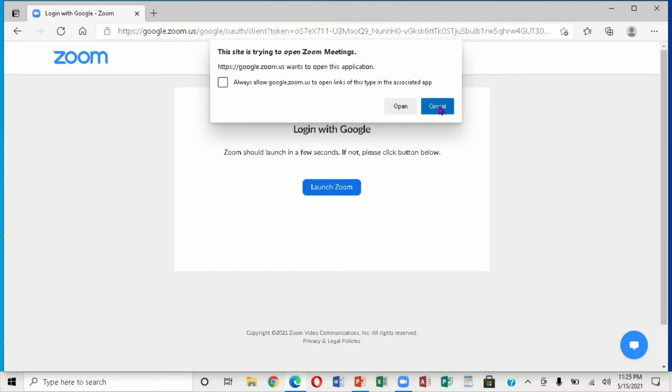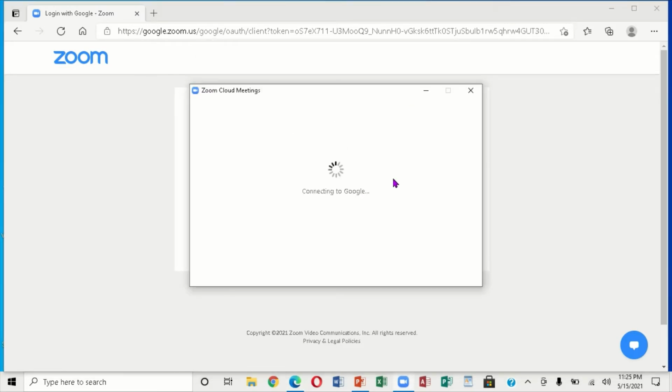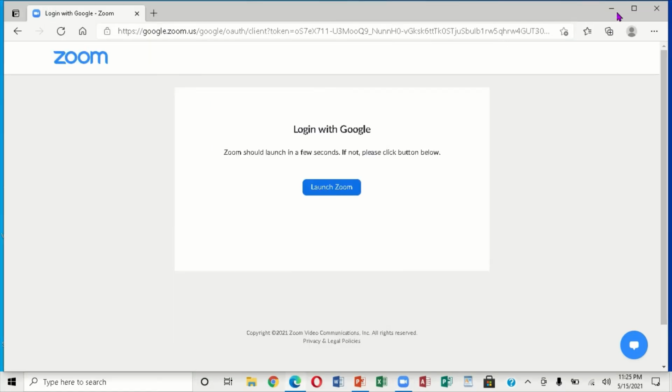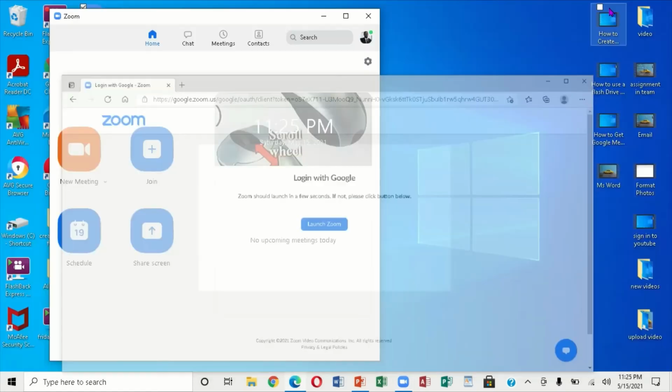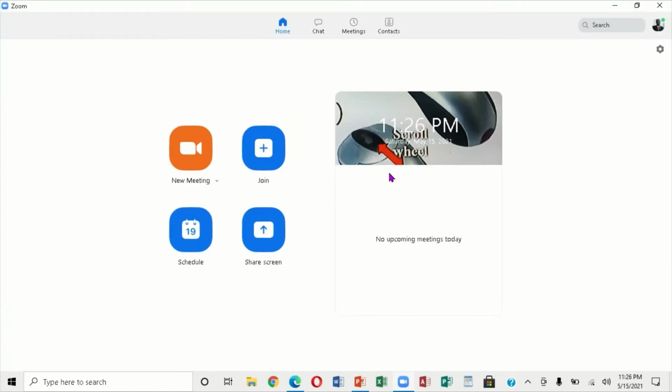Launch Zoom, open. Alright, I'm going to click on the word open there. When I click on the word open, you notice it says connecting to Zoom. And right here I can actually minimize this screen. You can minimize this one. This is the original screen now, so this shows that I actually signed in. Right away I can just start an instant meeting.